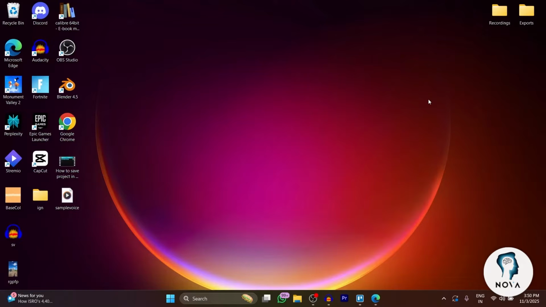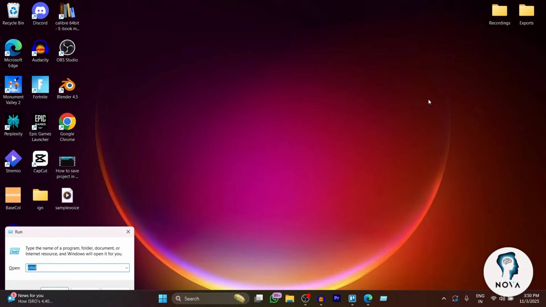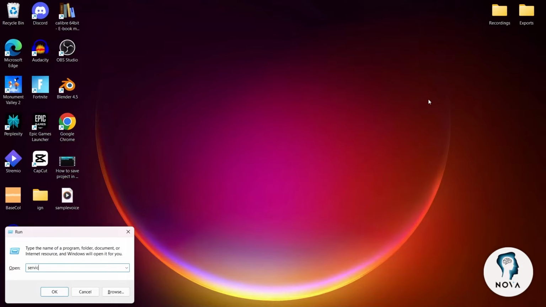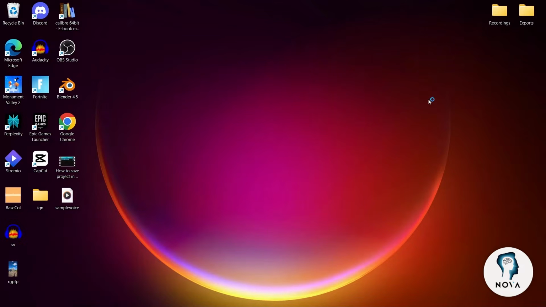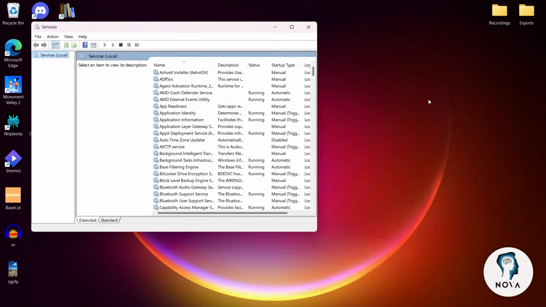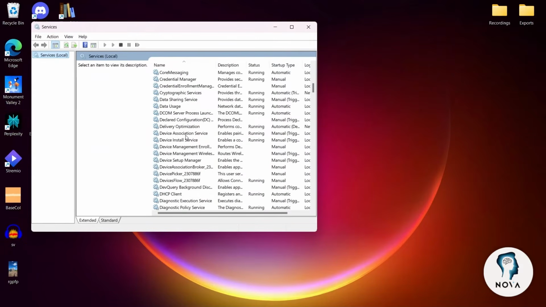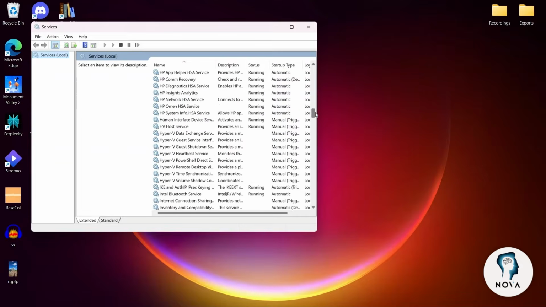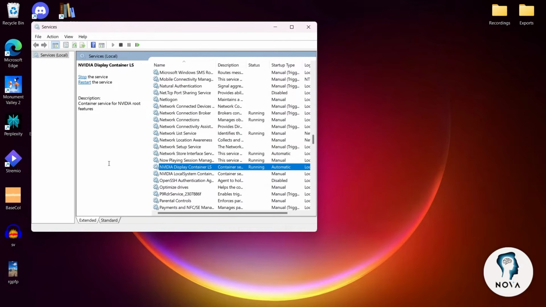Now press Windows plus R on your keyboard and type services.msc. Hit enter and scroll down to Nvidia Network Service Container. So make sure you scroll down and search for Nvidia Network Service Container or Nvidia Display Container LS. So this is Nvidia Display Container LS.